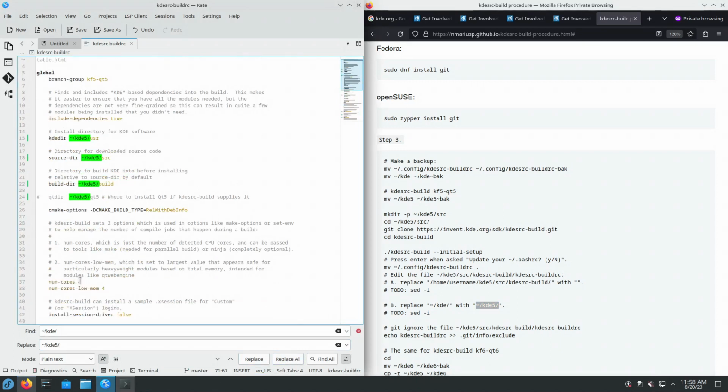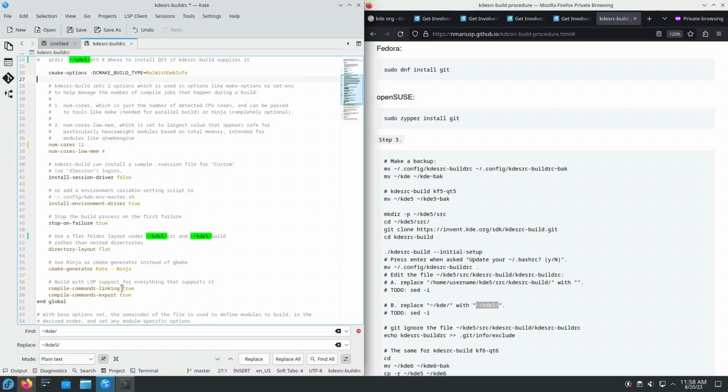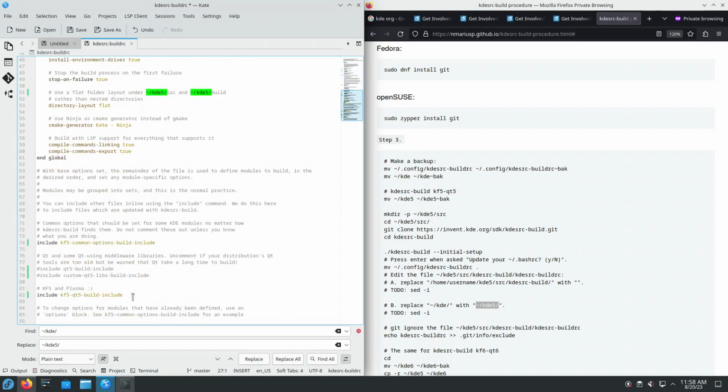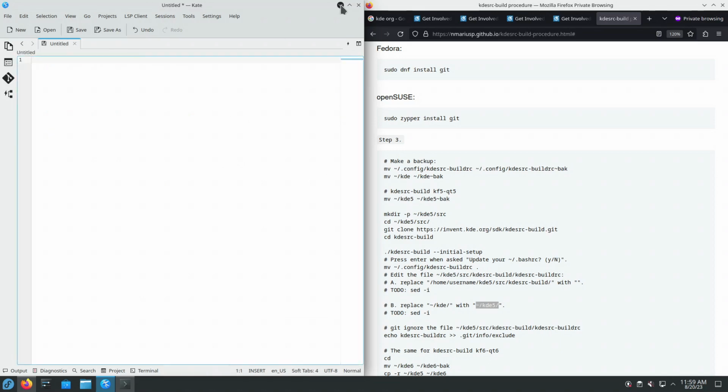I'll increase the num cores, otherwise build times will be really slow, so let's make those 12. When I'm using a debugger and an integrated development environment, I'm going to change the CMake build type default from rel with debinfo to debug. I might keep it rel with debinfo this time. And that's about it. I keep the rest defaults. Okay, next step.